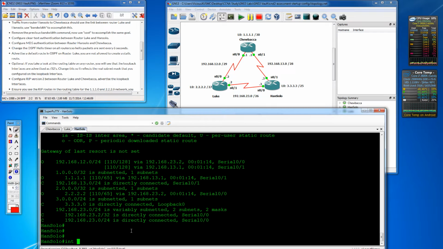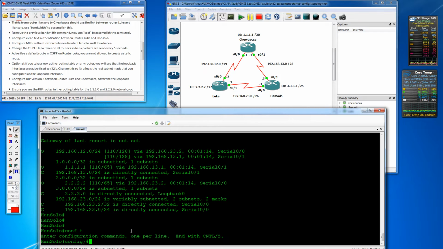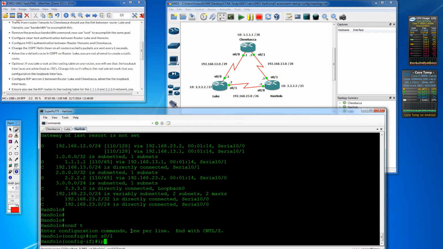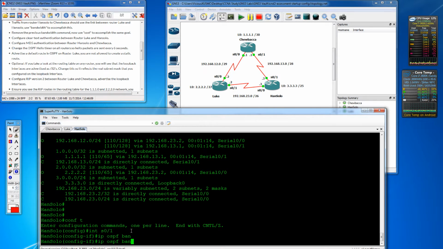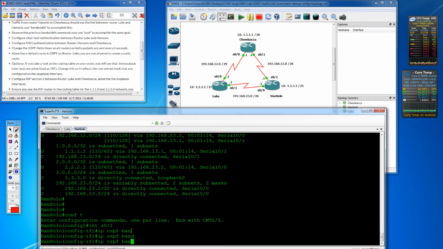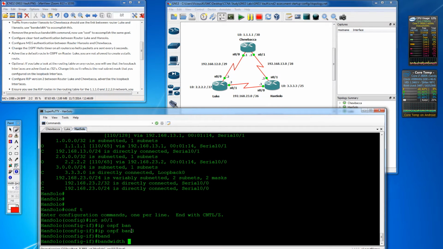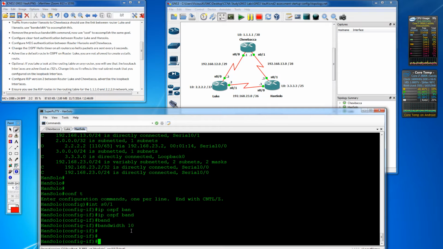Now we'll go into interface Serial 0/1, and I'm going to say ip ospf bandwidth. Actually, I think it's just bandwidth.